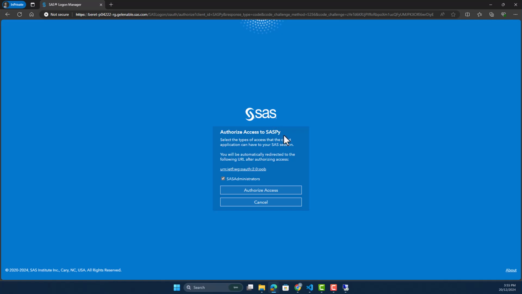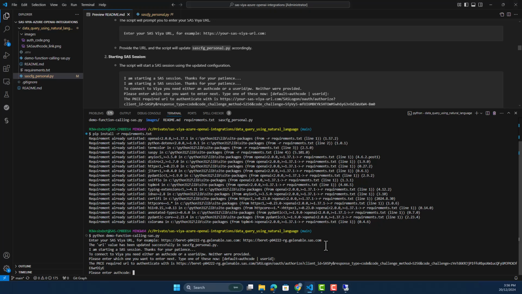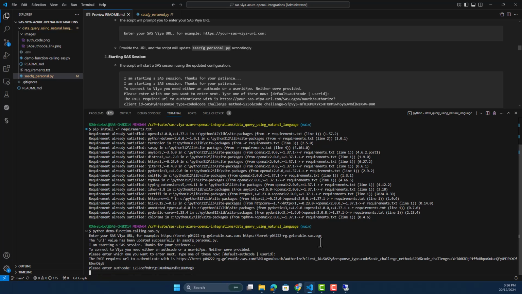Allow access or authorize access to SAS Pi. So SAS Pi is the client which facilitates the connection from Python to a SAS Viya environment. And the authorization code is generated by SAS Viya. You will need to copy this code and paste it back in your Python program. In a few moments you will get the confirmation that the SAS compute session has been established.